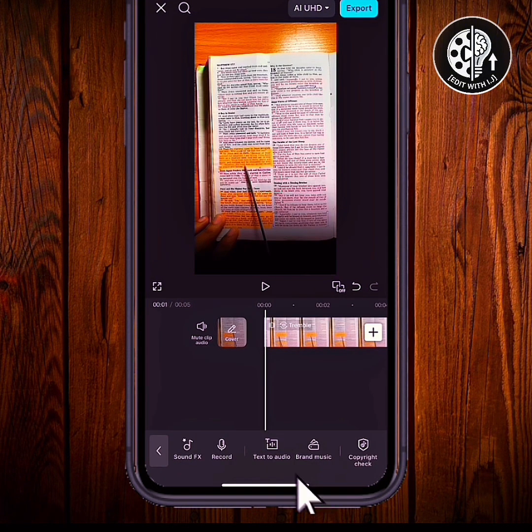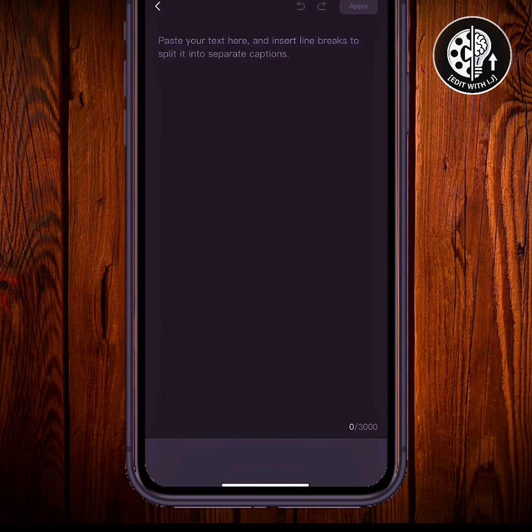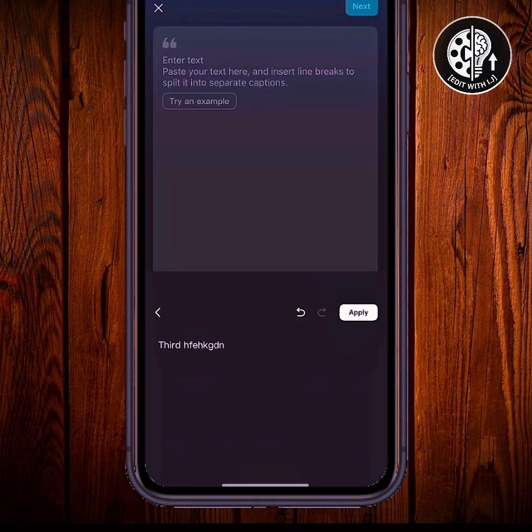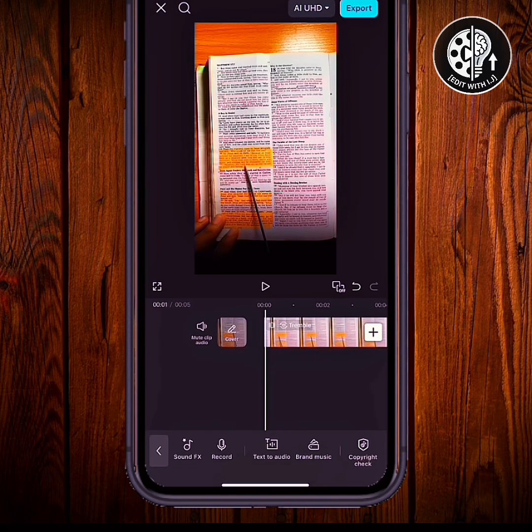The next tool here is text to audio. This is an AI tool that will help you turn your text into audio. For example, if I want to turn my text into audio, I can click here and type whatever I want the AI to say, and I'll click on apply, choose the voice I want, and the AI will help me turn my text into audio. And next we have the brand music.